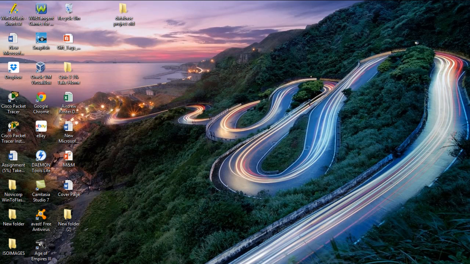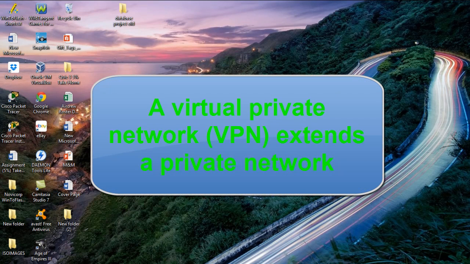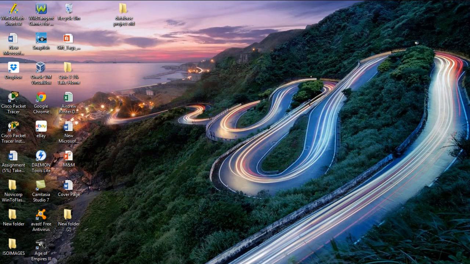What this means is, if you have different offices within the country or even spanning the globe, you can connect these remote locations via the internet using a VPN, right? And it enables your computers or any Wi-Fi enabled device to send and receive data across shared or public networks such as the internet, just as if you were connected to that private network, right?